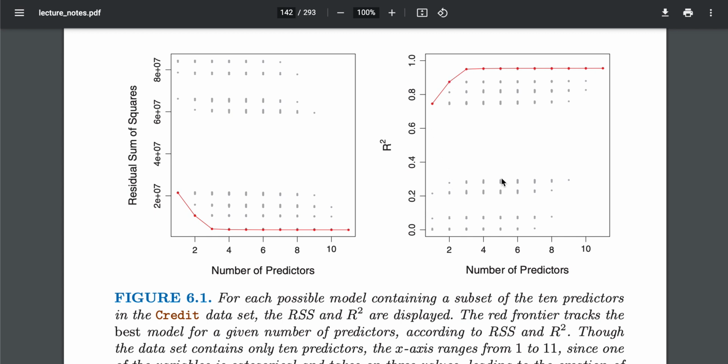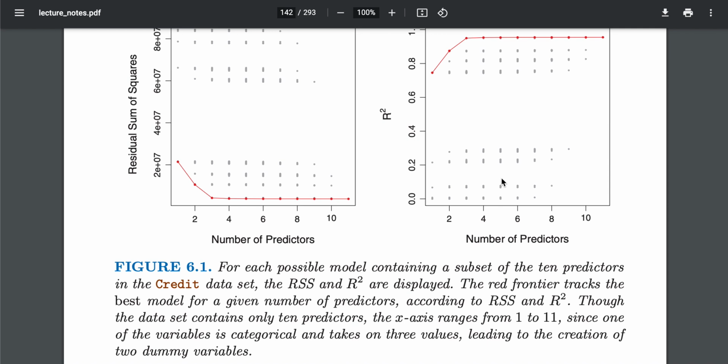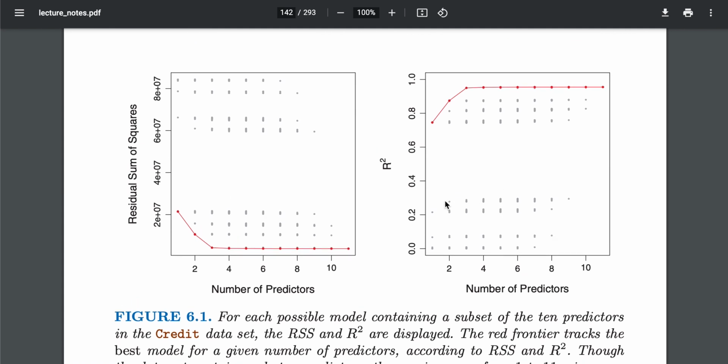And here we see the same thing with R squared. So the figure shows that, as we expect, the quantities, meaning residual sum of squares and R squared, improve as the number of variables increases. What we see, though, is that after 3 variables, the improvement is negligible, if any. So it becomes a question of whether it's worth having a more complex model with more predictors when the same performance can be achieved with 3 variables.